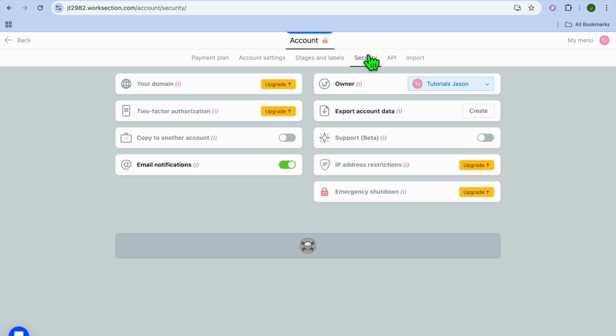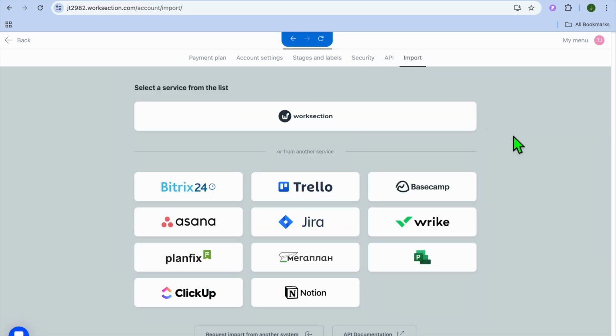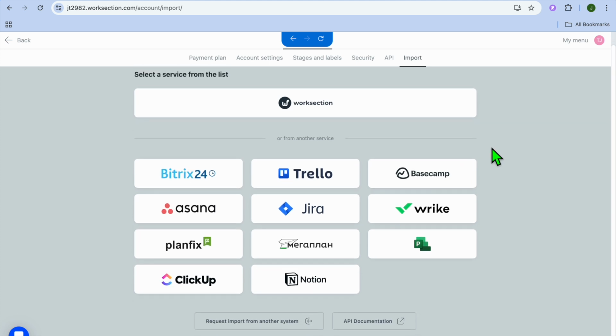You can also tap on security, and from there, if you go onto their paid plan, you'll be able to add a custom domain, and you can also set up two-factor authentication, and you can also enable or disable the email notification section. So there are numerous options that you have. You can also tap on import, and from there you'll be able to import different projects from different services, whether that be Basecamp, Jira, or ClickUp, and so on. As you can see right here, you can import from any one of these softwares.